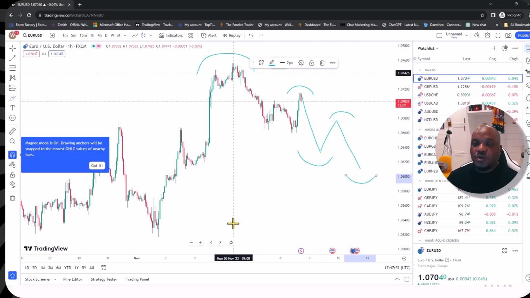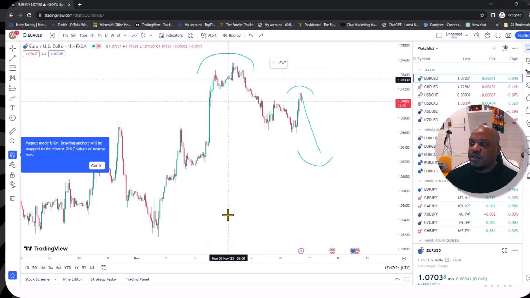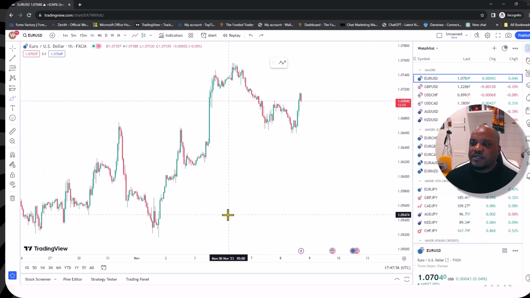All right, so I want you to practice that. Go through TradingView and just practice identifying the chart. I want you to identify higher highs and higher lows in a bullish market, when the market's going up. Then I want you to identify lower highs and lower lows in a bearish market, when the market's going down. And then also identify consolidation, when the market is just moving sideways.